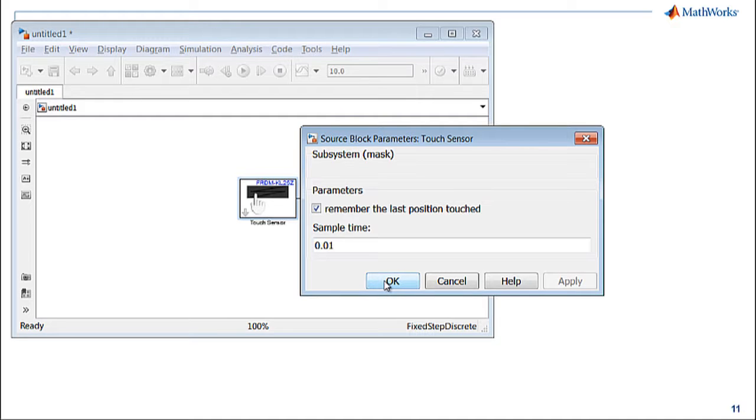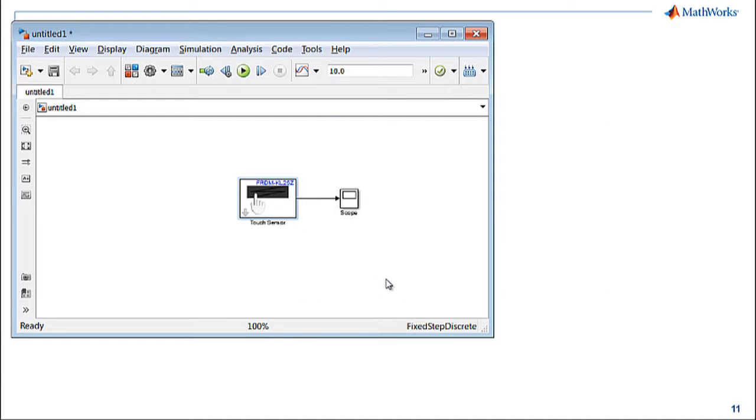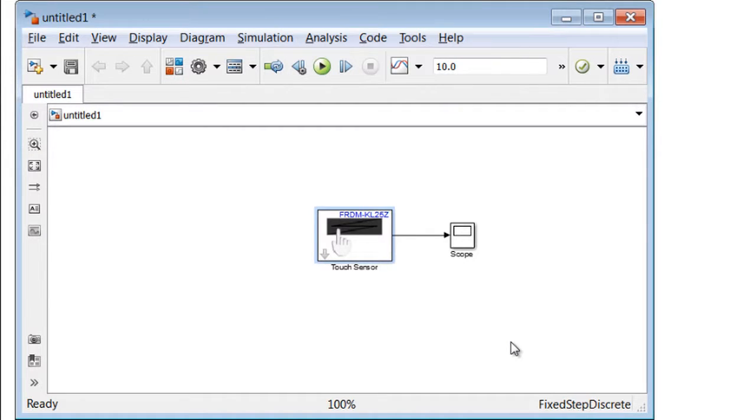Now we can create a simple model to test the code generation capabilities of this block. This model will use the touch sensor to control the brightness of the red LED on the board, just like the example C++ code we saw earlier. First, we will add an RGB LED block to the model. Then we will connect the red LED to the signal coming out of the touch sensor.